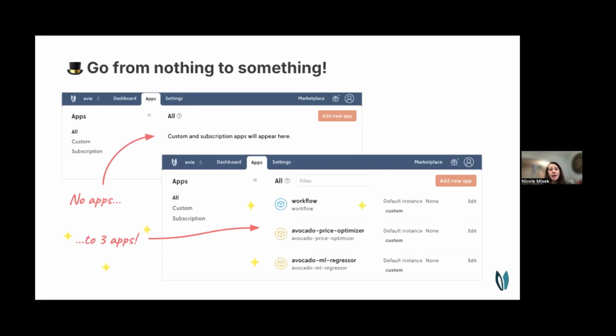So what we're going to do today is start from an account where we have nothing, no apps, nothing. And then we're going to move to an account where we have these 3 apps deployed. We have an avocado ML regressor, which characterizes the relationship between price and demand of avocados. We have an avocado price optimizer, which optimizes for the price and supply of avocados per region. And then we have a workflow, which chains these 2 applications together with some transformations in between.